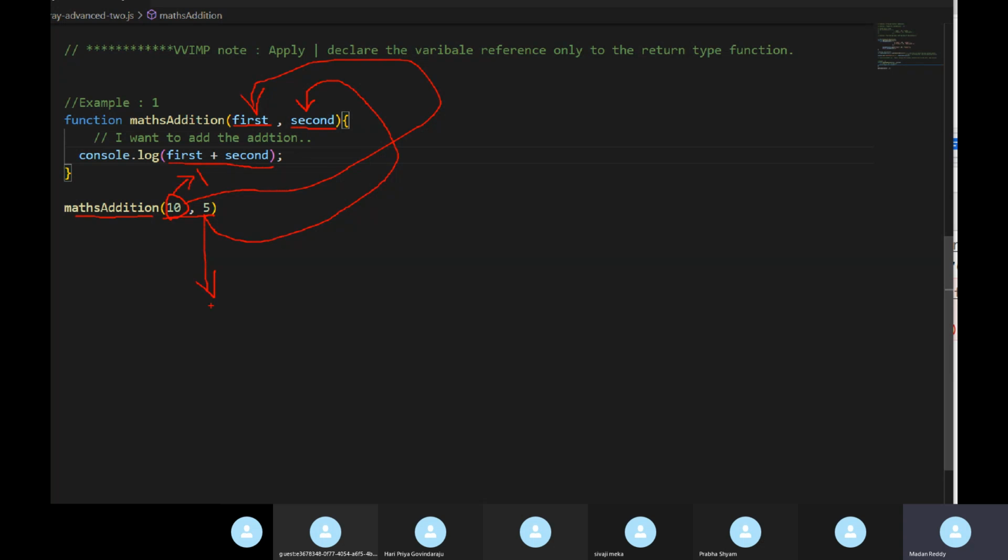So now what will happen? In the function, when I'm calling the function, I'm taking two variables, first variable and second variable, first and second. I'm capturing the values, and then I'm printing them.